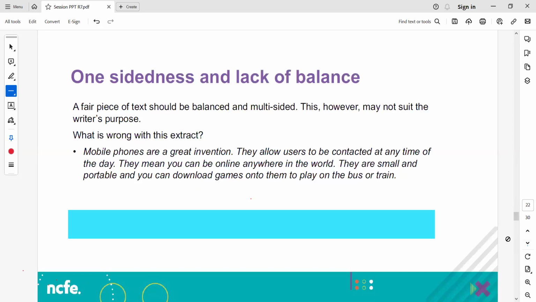Okay. So we've not got long left now. If you do need to leave, because it's 10 o'clock now, that's fine. You can catch up with the recording later.